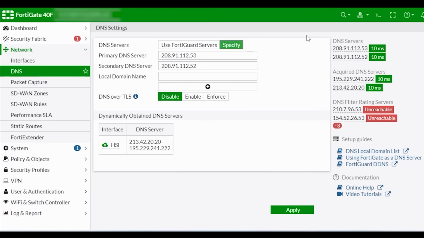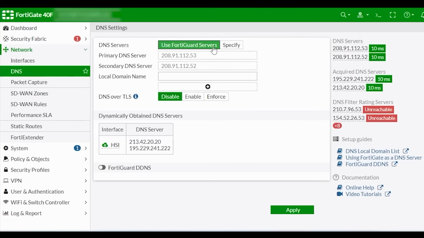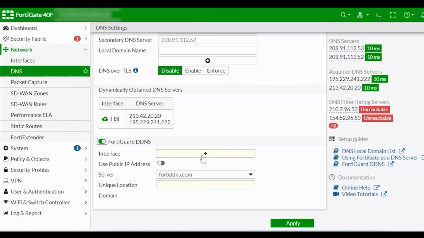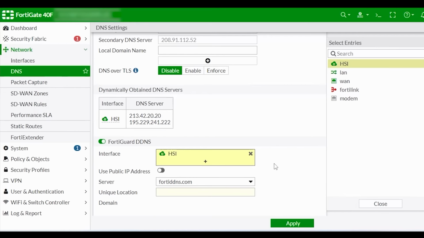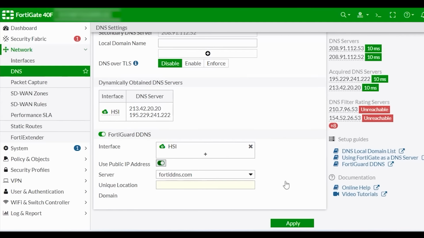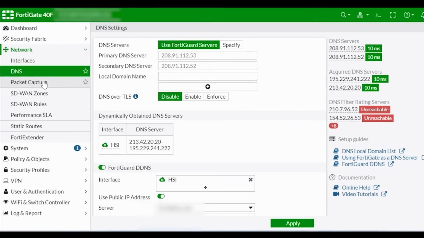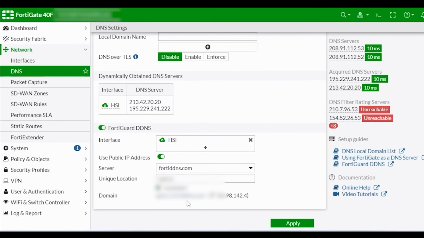Here we are in the FortiGate interface. The first configuration we are going to do is to create a dynamic DNS address. Here we have to use FortiGuard servers as DNS servers to enable the FortiGuard dynamic DNS. Then choose the WAN interface and click use public IP address. Then type a unique name. This is exactly the name that we used in SonicWall as the dynamic DNS. Click apply. Now you can see the dynamic DNS has been populated and you can see the public IP on the domain name.